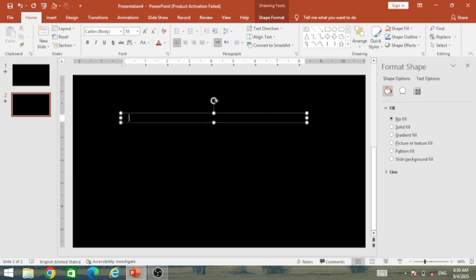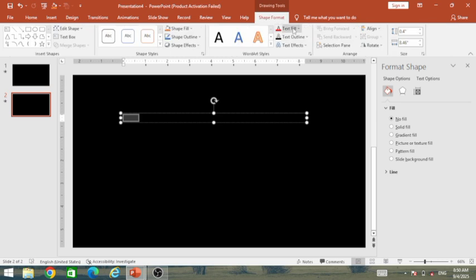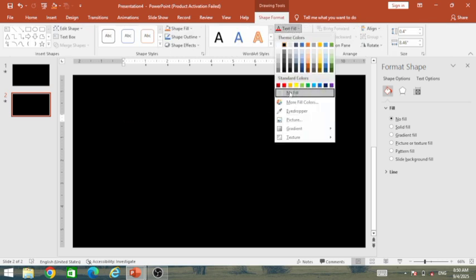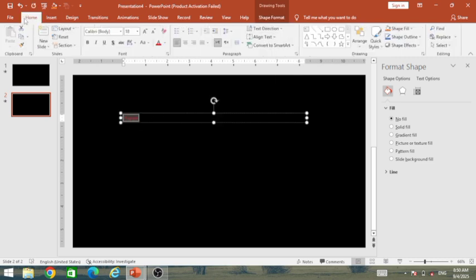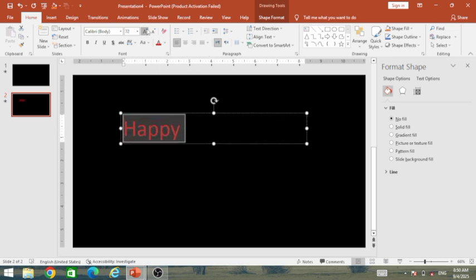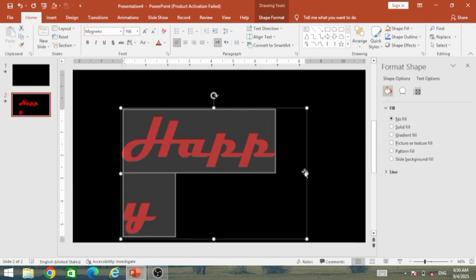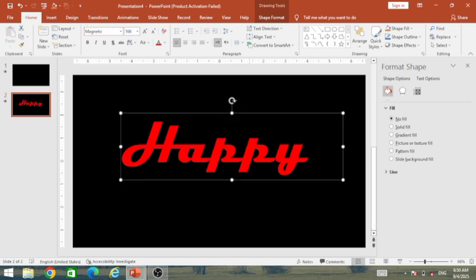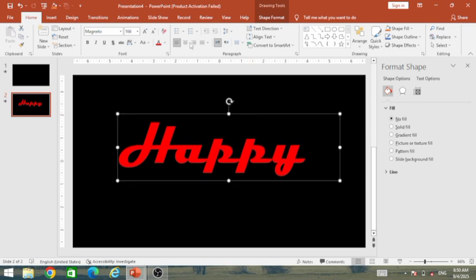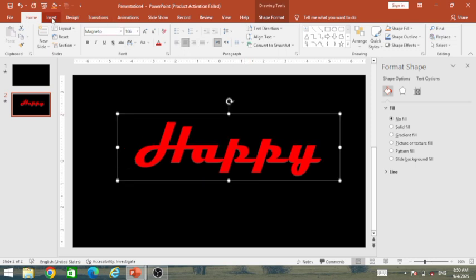Now let me write here happy and select the text from here. Go to format and go to text fill. Let me select a text fill from here. Now let me go to the home tab, go to font size, increase the font size from here and go to font and change the font into Magneto. Now this is perfect and adjust from here like this and place it in center. Now this is perfect and amazing.